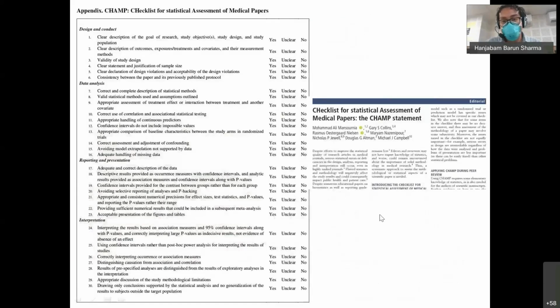This was a recent paper which was published. This is a checklist for statistical assessment for medical papers, the CAMARADES statement. Here you can see that there are so many points. The checklist is done so that you have to look from every point, like whether a clear description of the goal of research was given, yes or no. All these are key points which must be kept in mind. This is easily available; one can search for it. I think it was published in BJSM, the British Journal of Sports Medicine, or something.